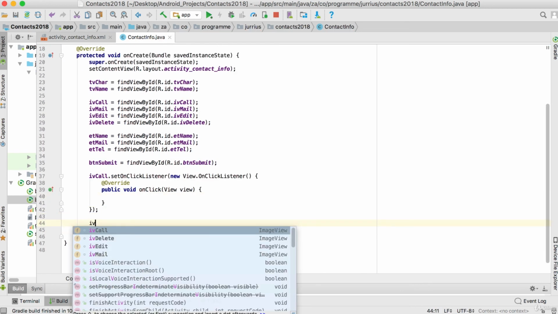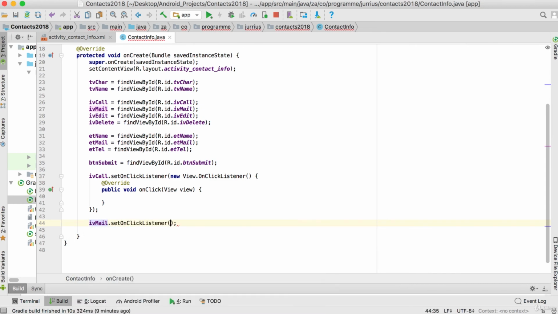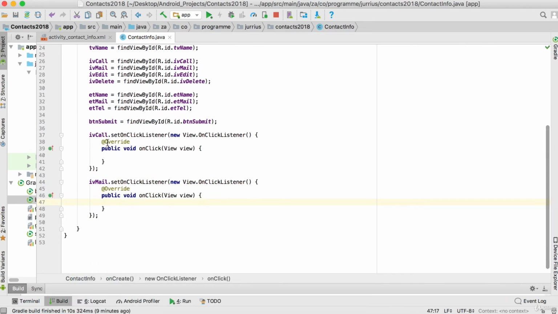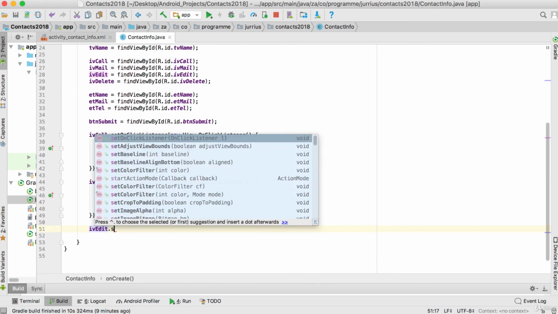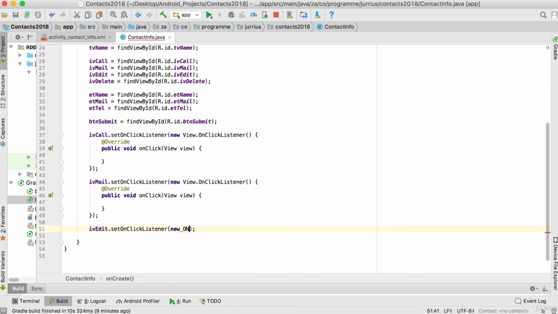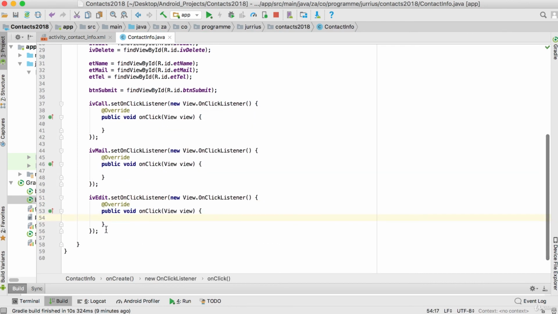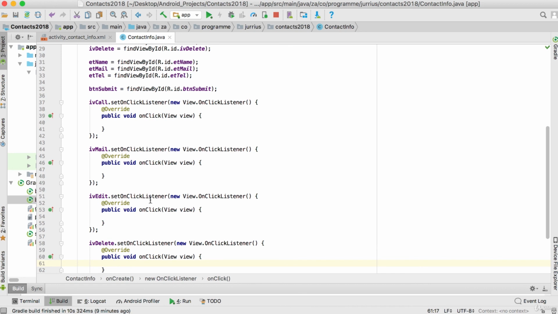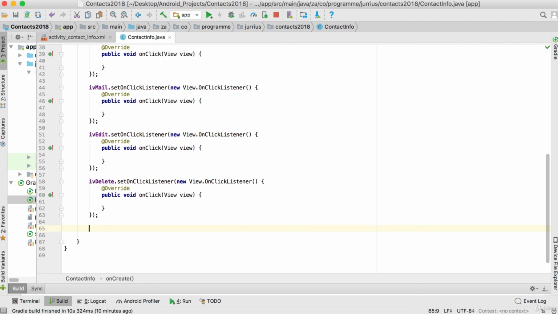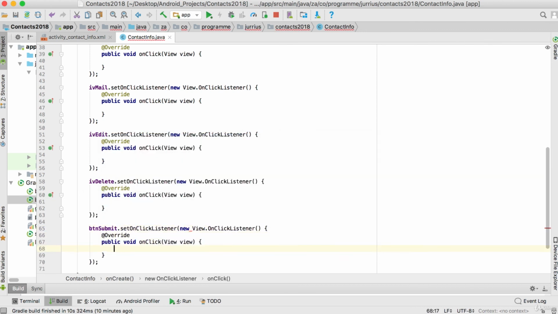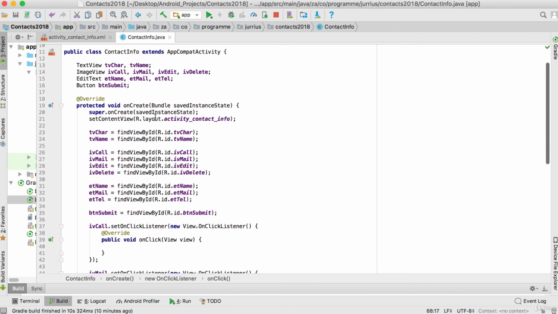Then we will say ivmail dot set on click listener, new on click listener. We'll do the same for ivEdit dot set on click listener, new on click listener, and then we'll have ivDelete dot set on click listener, new on click listener. So we've got all of the image views set up, and now we only need the button. So for the button, btn submit dot set on click listener, new on click listener. So now we've got on click listeners for all of them.